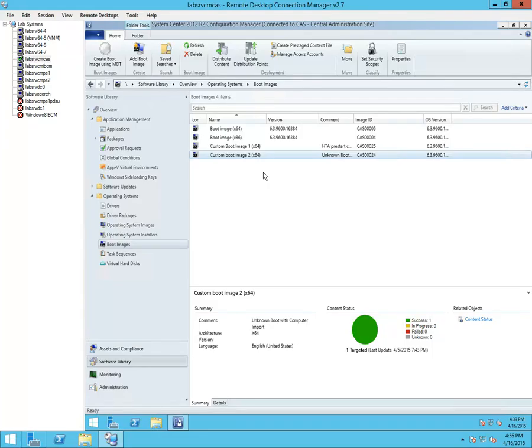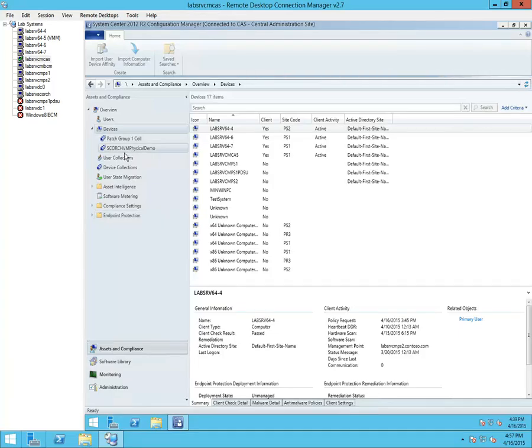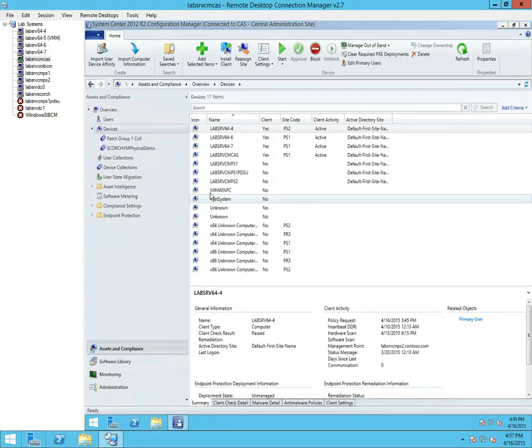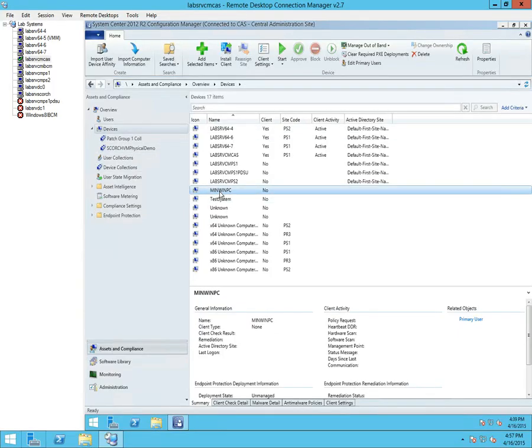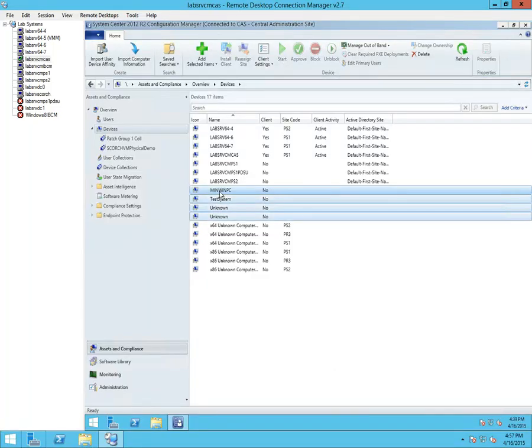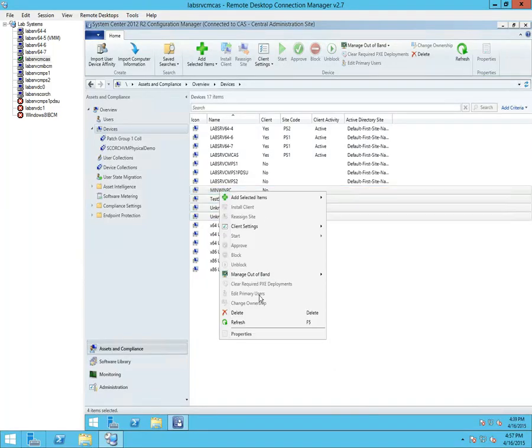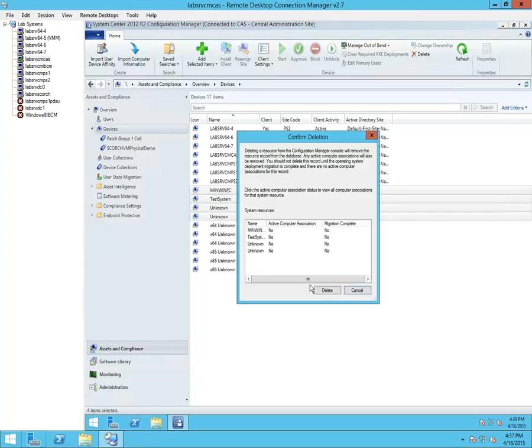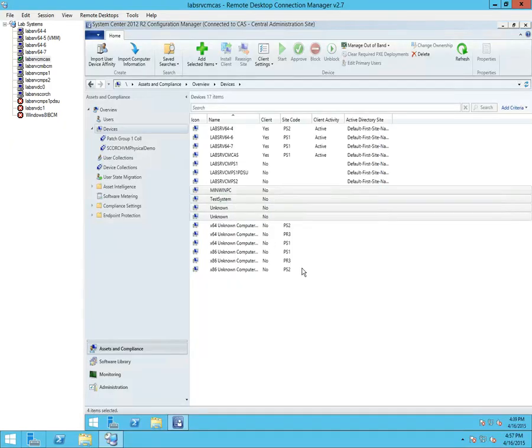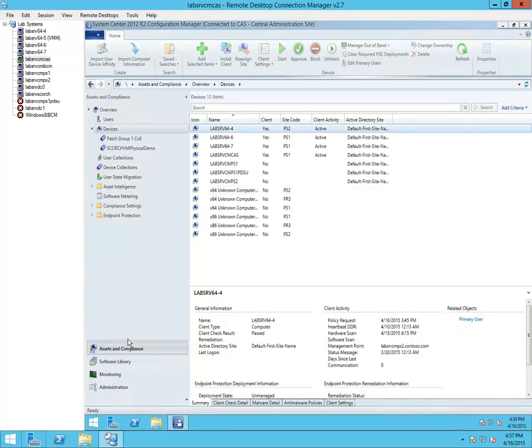So the scenario here, we will take a machine that is unknown. I know that I have these machines in here because I was testing this. These machines are all ones that I was testing with. I'm going to get rid of them, but you see that it's going to work because it worked there. Delete. Okay, so those are gone, or will be gone very shortly. All right, go back to Software Library.